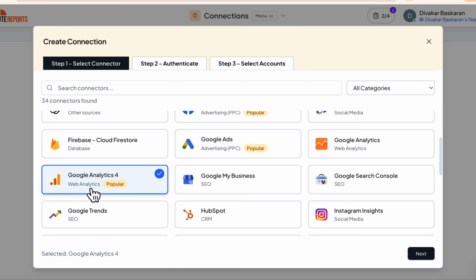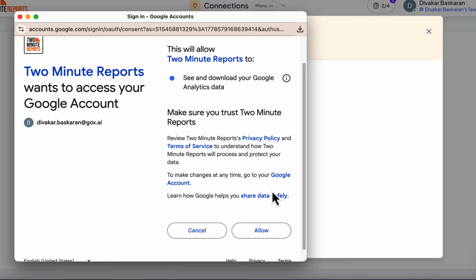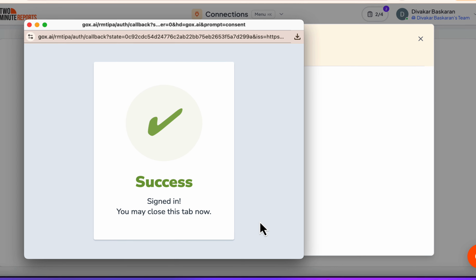I'm going to start with GA4. Select GA4, sign in with your Google account, confirm your account and you're done. Then do the same for Search Console.